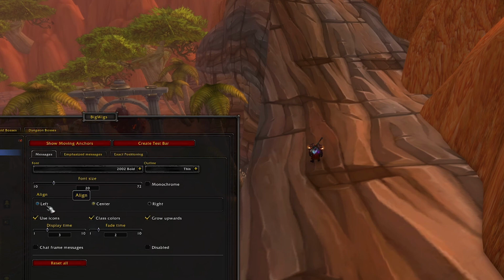All right, so align, I'm gonna keep it at center. Use icons. This basically shows you the icon of the spell next to the spell, which I'm gonna show you again on the left of the text. But that's basically it. To be completely honest, let me just show you, and there we go. The icon is on the left there.